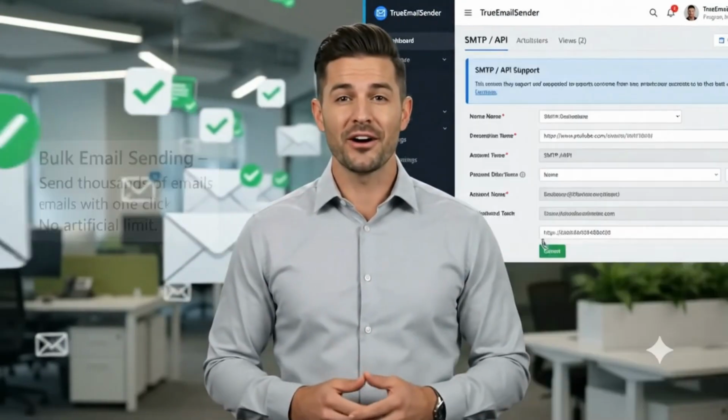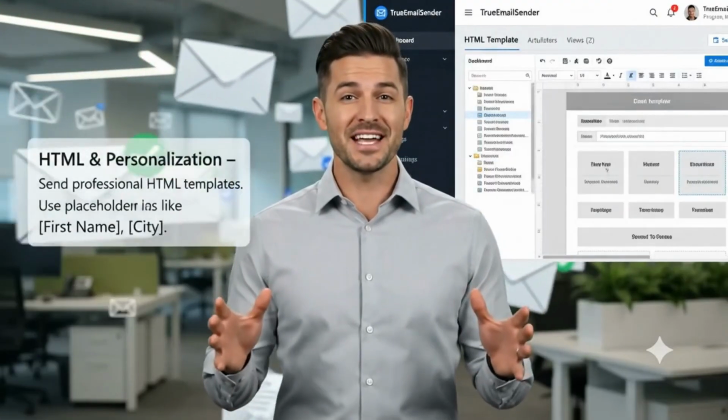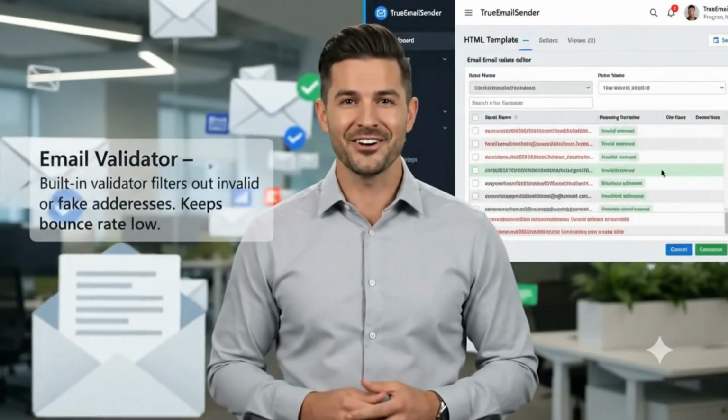Once you install this software, here are the powerful features: bulk email sending, HTML annotation, email validator, and auto follow-up.